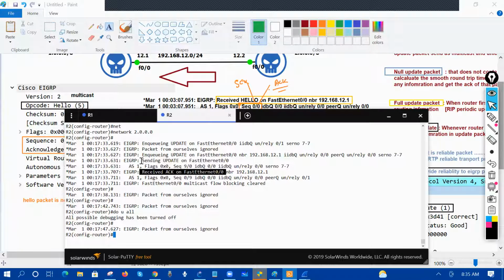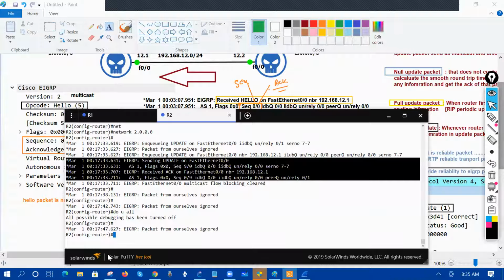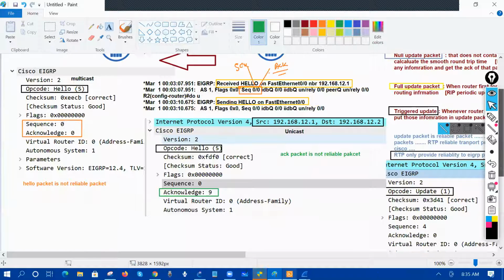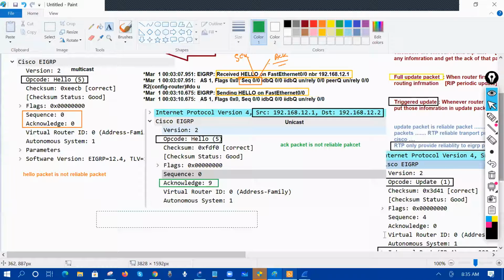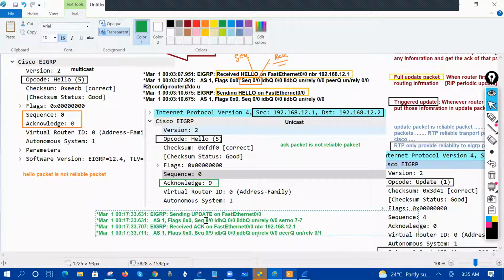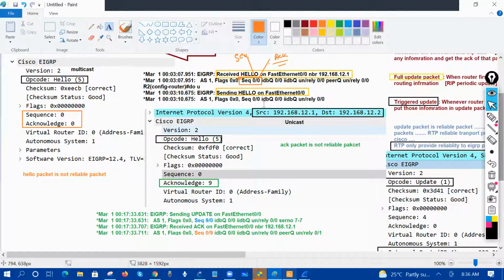And if you see over there, can you see the difference? This sequence number we have, and the acknowledge number. The first one, this one is your sequence number, and this is your acknowledge number. So same thing, if you see the acknowledge packet, what happens? Sequence number is 0, that is this guy, right? And acknowledge number we have a 9, that is this guy.